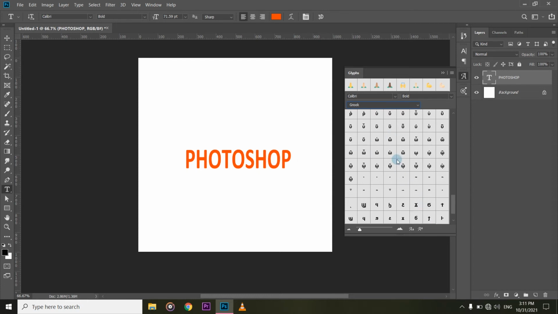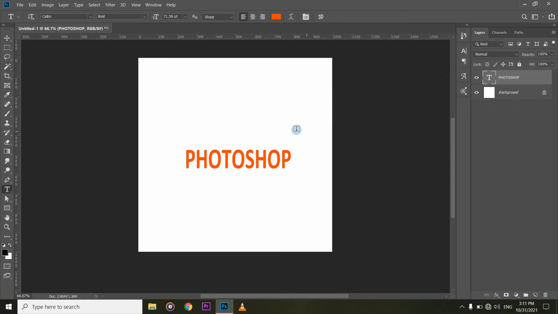If you need one, you just double click like this, and then it will come up here. So if you open the typing tool and you double click, it will pop up over there. So that's basically how you use it if you want to use symbols. Okay, this is where you get it, Glyphs.